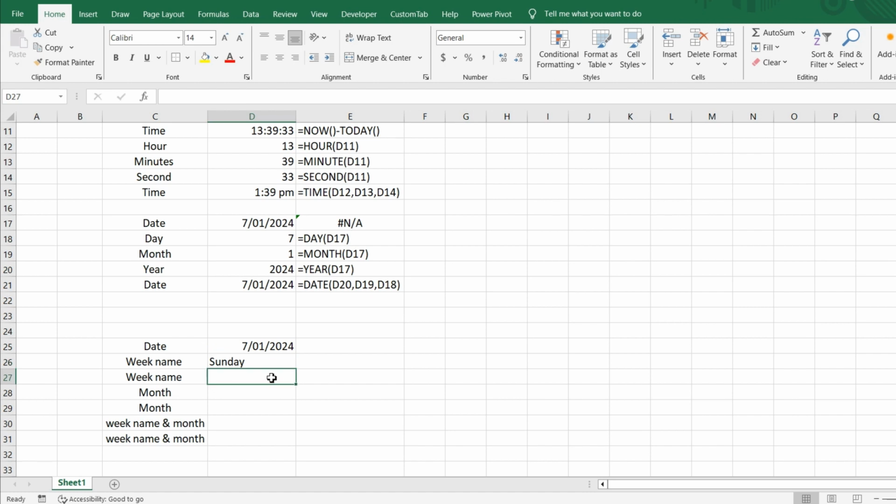Same thing, if you want to know the short form of Sunday, what you have to do is write the TEXT function. Again, you select the date, and in the format, this time you use three times D. So as you can see here, we got our week name.